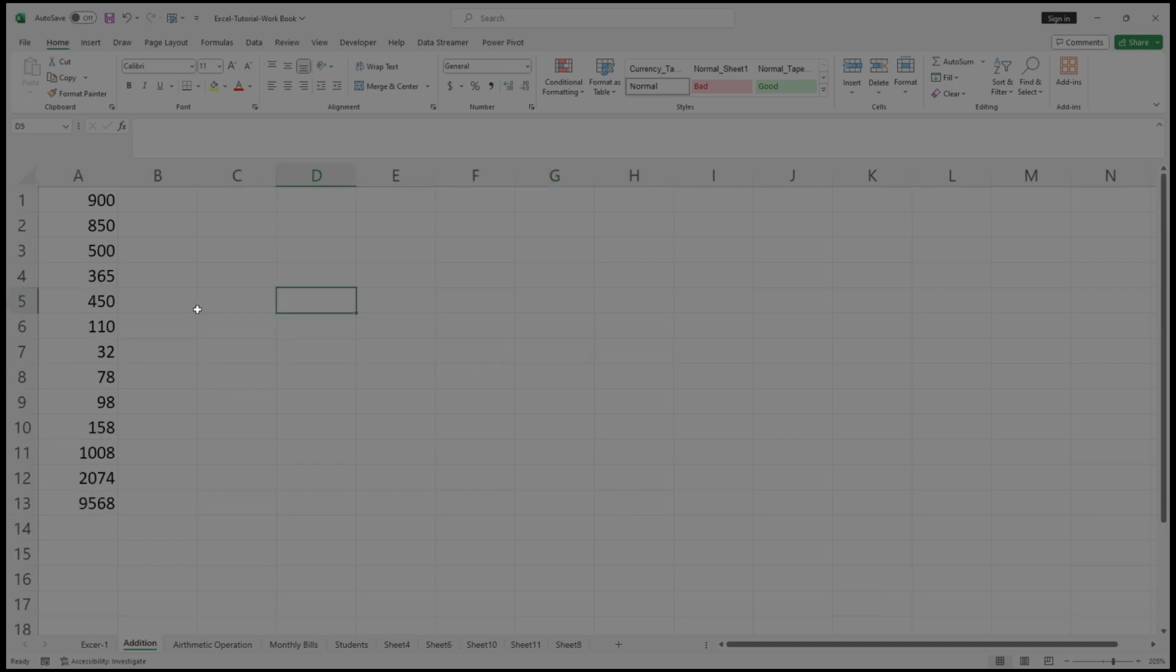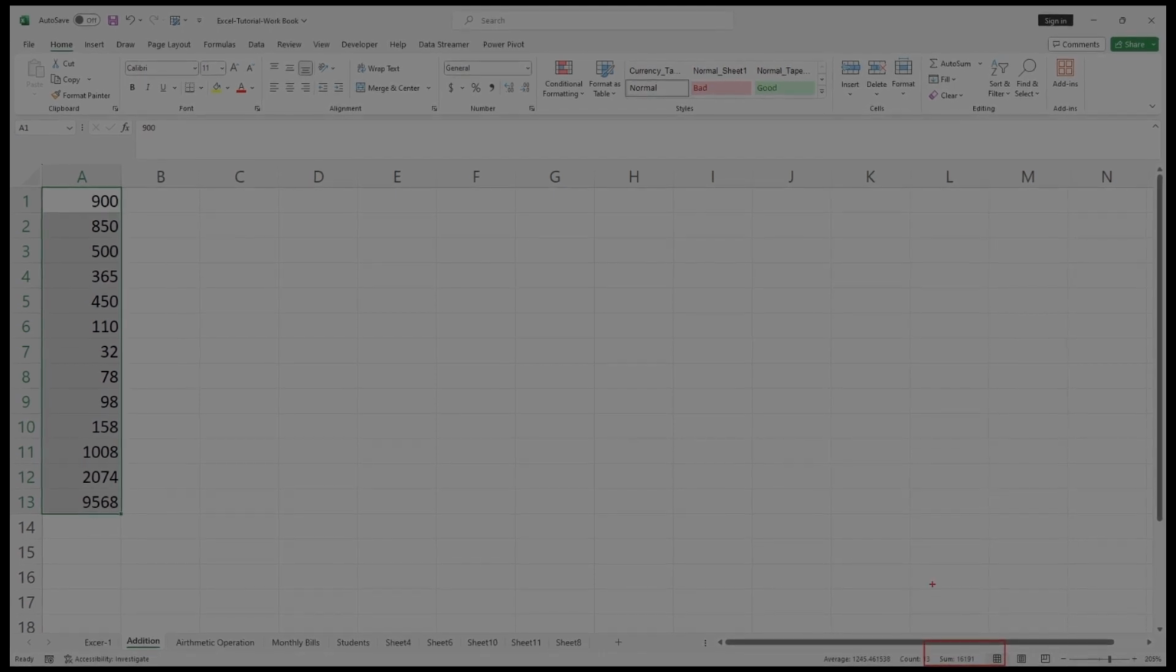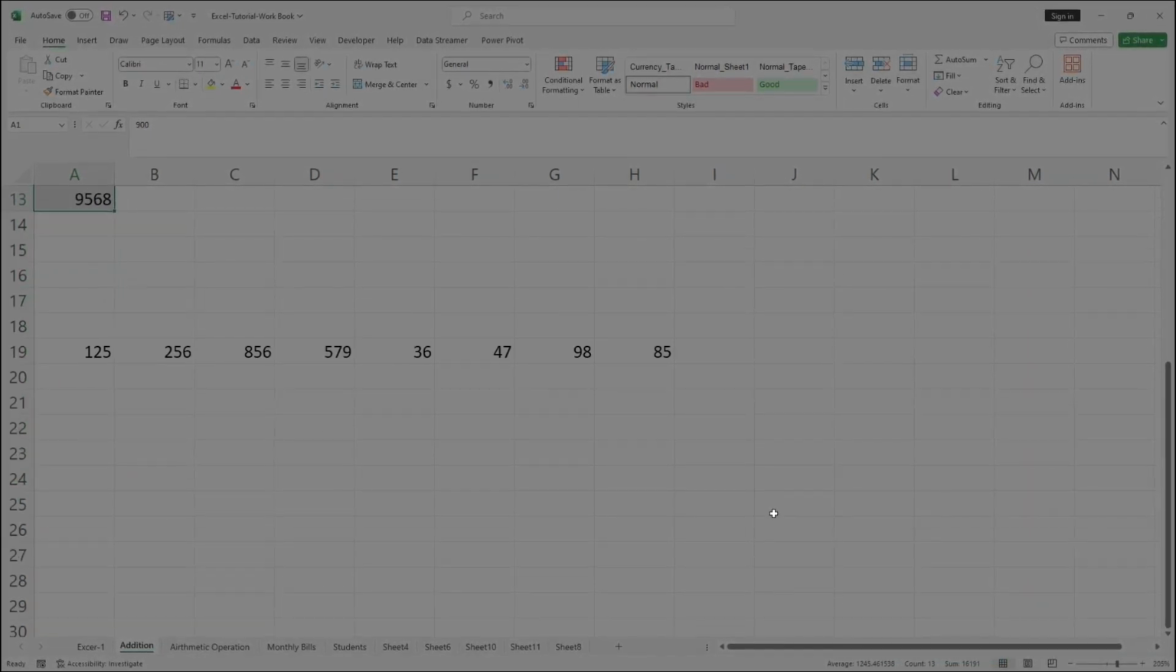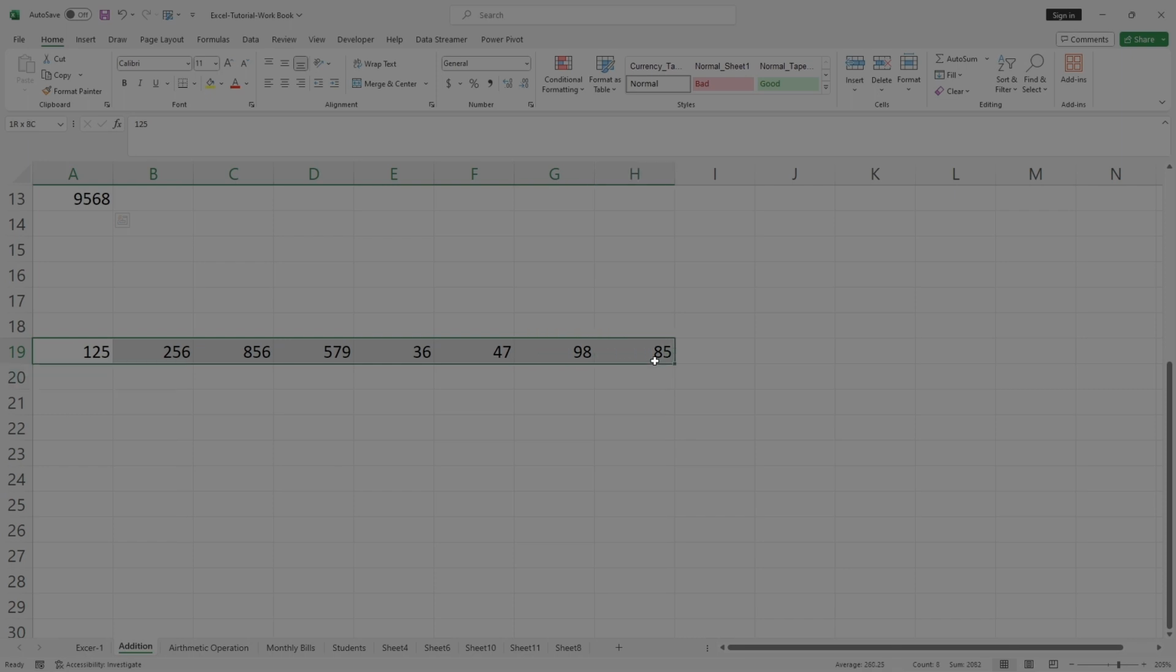In order to do addition for these numbers without using the formula, I can simply select all these numbers and come to the status bar in the bottom and see what is the total here. The total is 16191. Similarly, if I click on here and select all these numbers, I'll be able to see what is the total of these numbers in the status bar. 2080 is the total.